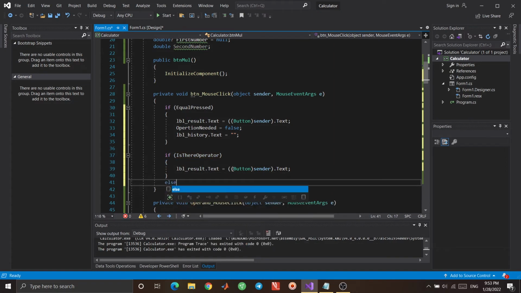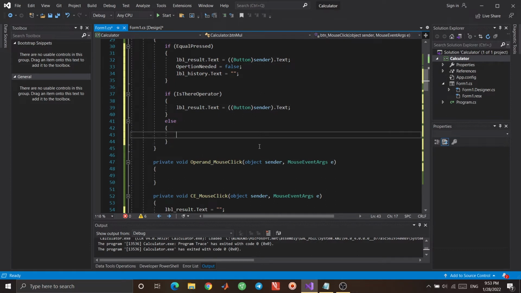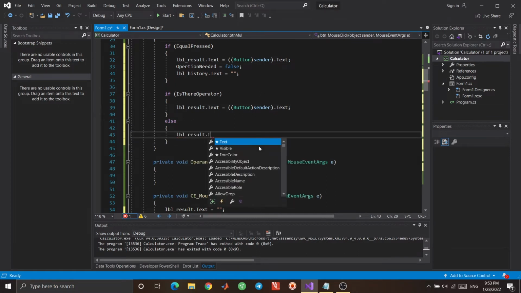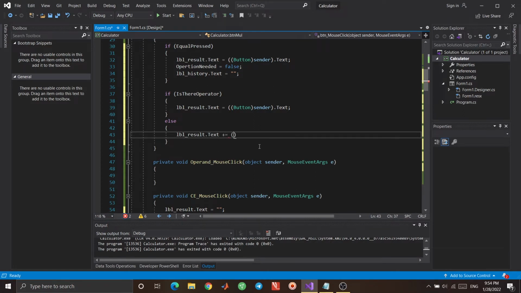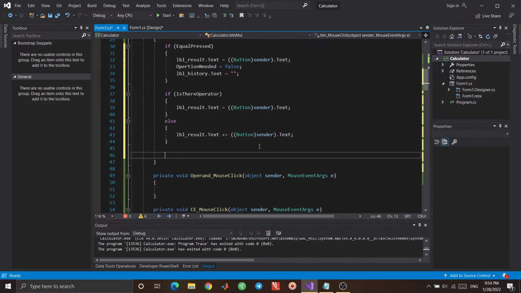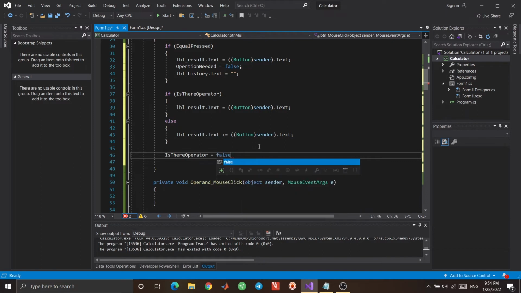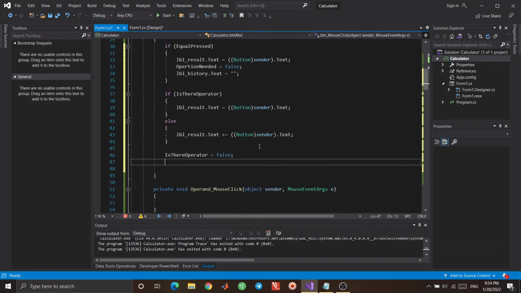And if there is not any operation, it means that this number is going to be the second digit of our number. So I have to use lbl result.text and add that digit to our number. I have to use casting again, button and sender.text. This way I'm gonna get the text of the button. At the end, when a number is hit, is there operation is going to be false because there is no operation. We just enter the number, and equal is pressed is going to be false because we enter the number, not equal.